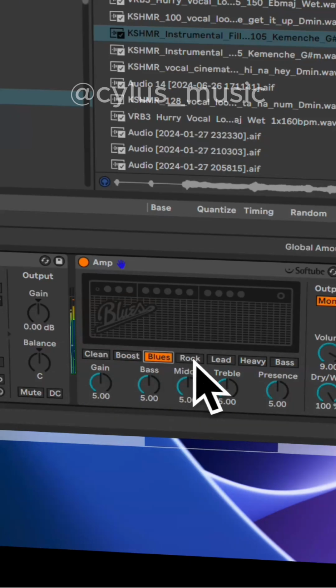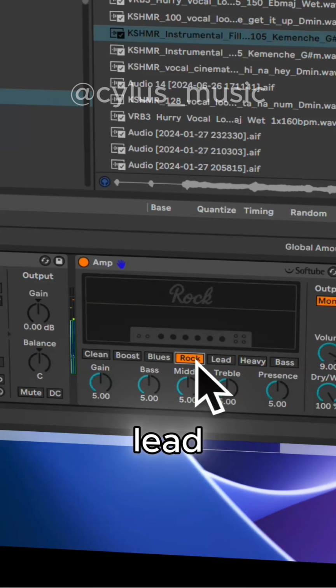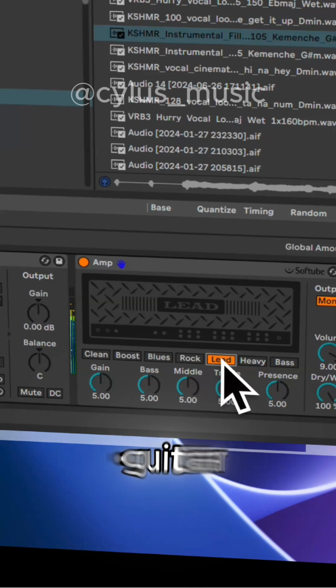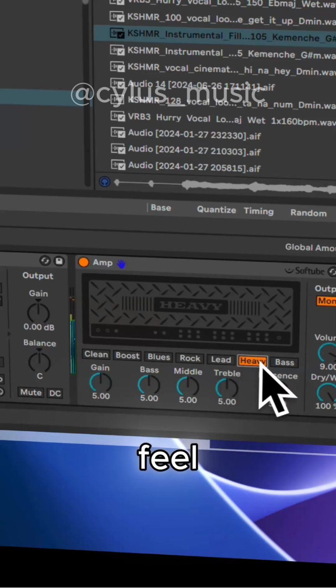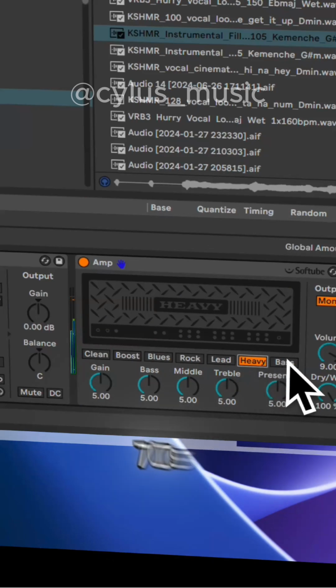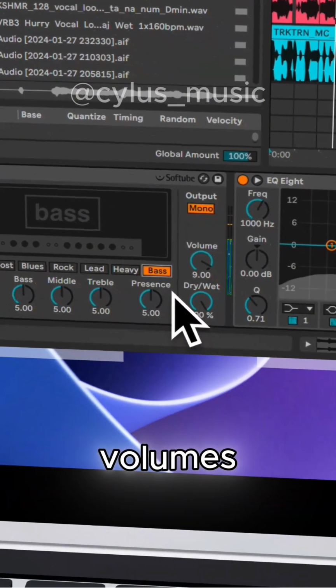Rock, modeled after one of the most iconic rock amps of all time. Lead, high-gain amp for metal, built for a lead guitar. Heavy, dialed in for grunge and metal sounds with a vintage feel. Bass, a rare 70s amp, known for its deep low end and fuzz at high volumes.